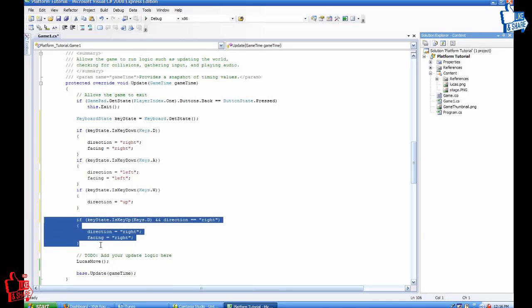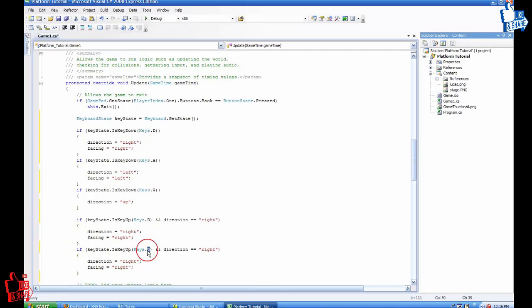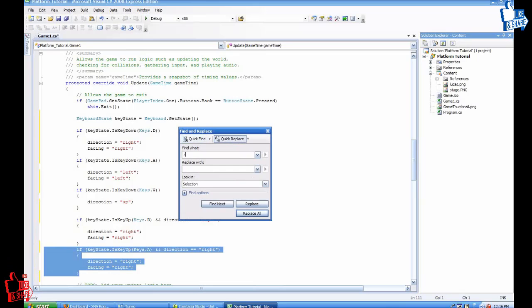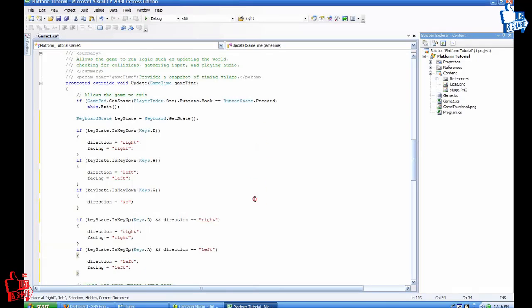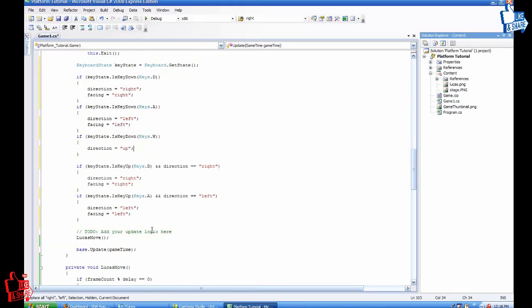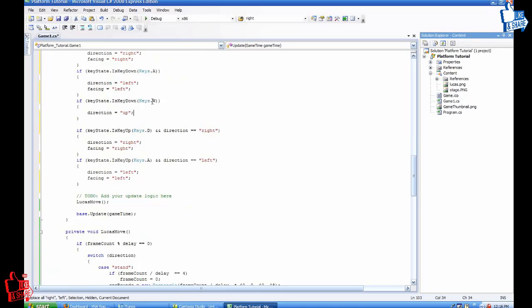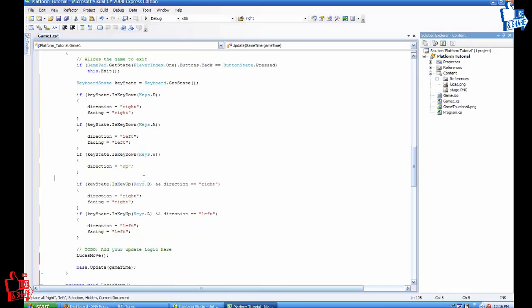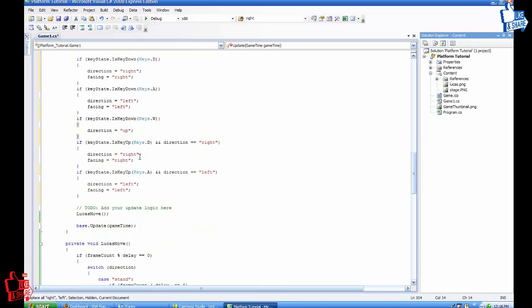It's just not right. So copy that, paste it, change it to A, once again changing all the rights to lefts. Just do a quick replace. Okay. And we're not going to worry about the up key right now. So you want to change direction equal to stand here, and you can keep the facing like that. That's okay.